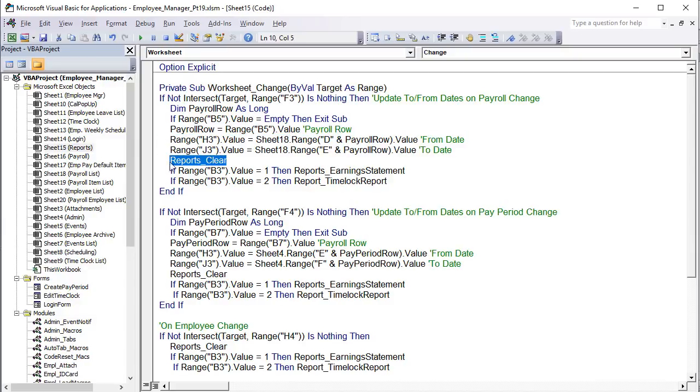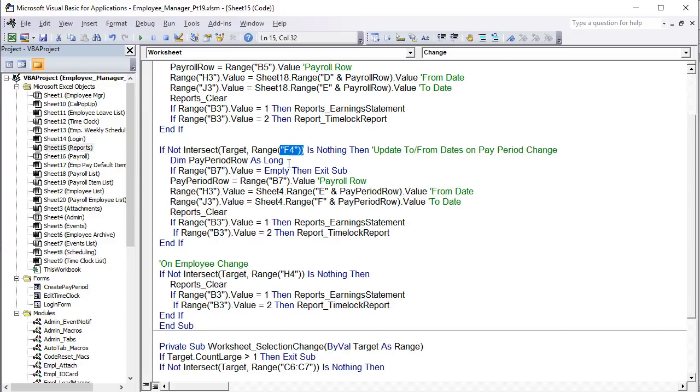We're going to clear the report, and then we're going to say, okay, if the report was B1, then run this report, reports earnings statement, refresh that. However, if B3 is 2, run this. So even though we're making the same change, we can run different macros based on the report number. That's why the report number is so important. Whatever report was there, we're going to run the same report again. And that's for F3, which is the payroll drop-down list, or F4, which is the pay period drop-down list. Pretty much the same thing.